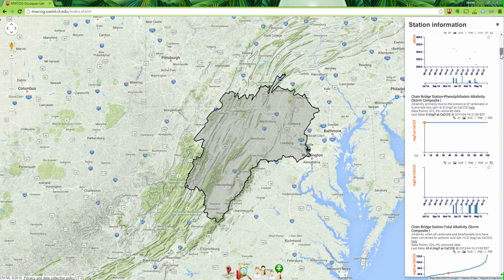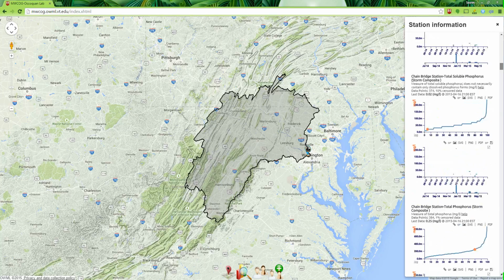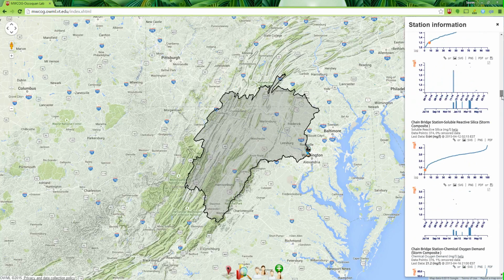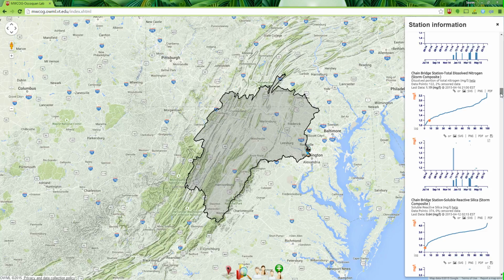All the parameters which we measure at the station, mostly chemistry parameters, are available here. I'm just scrolling down to show you some. If you are familiar with OccViz version 1, you will notice that there are sets of two graphs. The first graph is a CDF curve, which was also available in OccViz version 1. Essentially, this is all the data which we have seen at this station. This would be all the total dissolved nitrogen data, storm composite. The last storm TDN value is marked with the orange dot here.